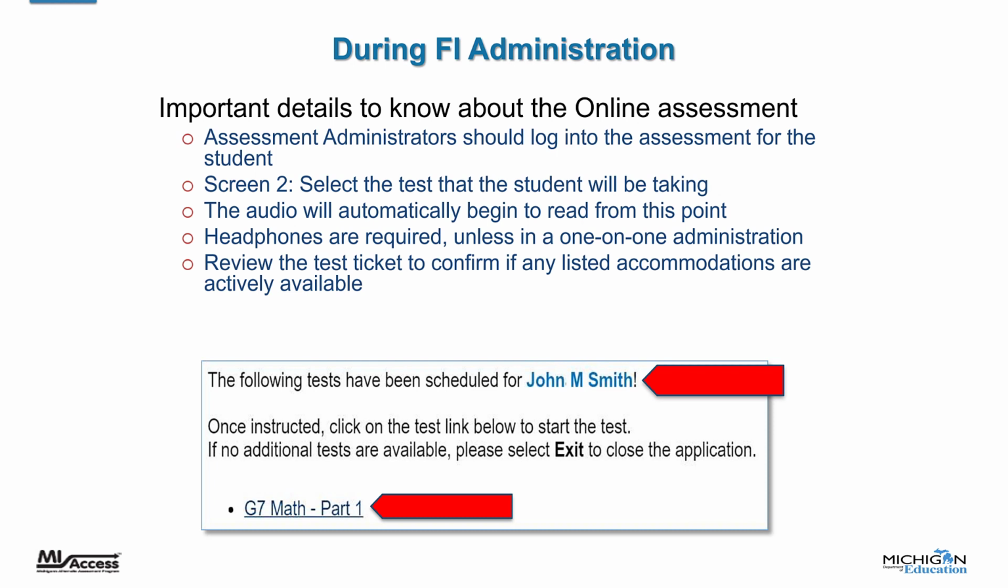Important details to know about the online assessment. Assessment administrators should log into the assessment for the student. On screen 2, select the test that the student will be taking. The audio will automatically begin to read from this point. Headphones are required unless in a one-on-one administration. And review the test ticket to confirm if any listed accommodations are actively available.